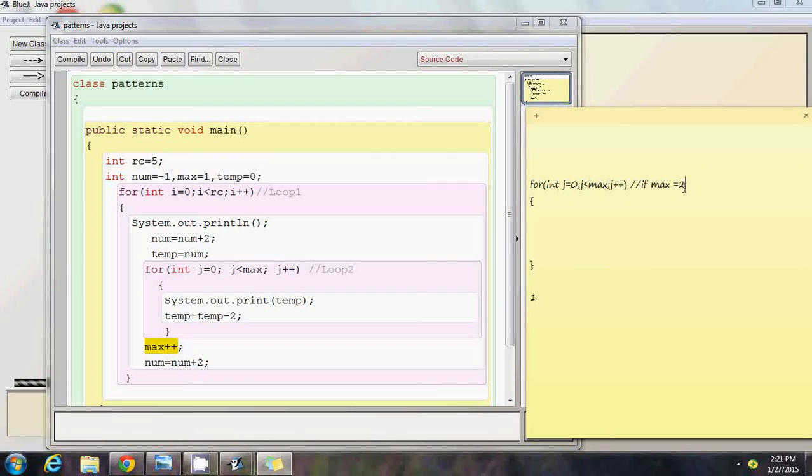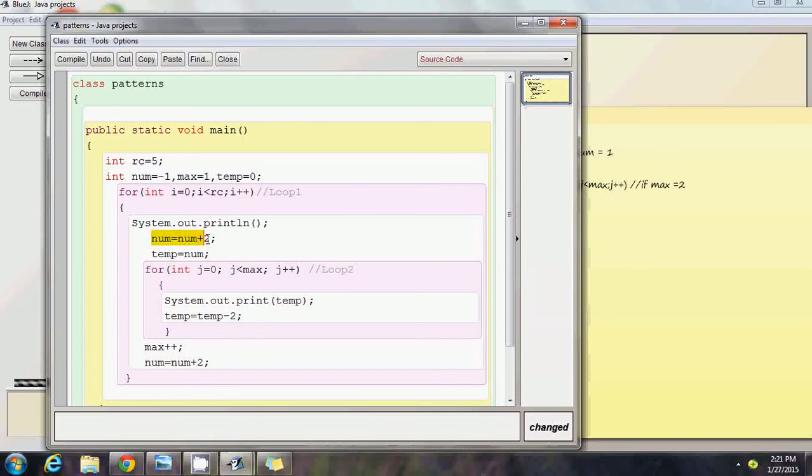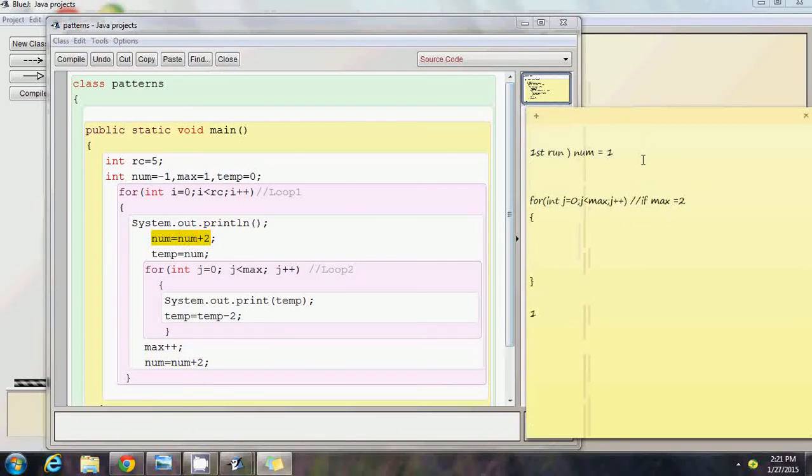So the next time, this inner loop is going to run 2 times because max is equal to 2. So it will be j is equal to 0 to 2. It's going to run 0 and 1, 2 times. Now I'm incrementing num is equal to num plus 2. Previously, in the first run, num is equal to 1 when I came inside here. Now when I'm coming for the second time, during the second run, num is equal to 3.